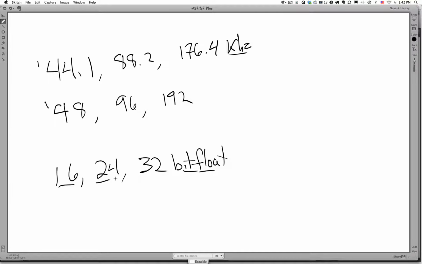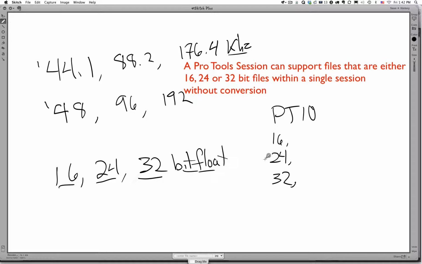In Pro Tools 10, and this is a new function with Pro Tools 10, we now support all three of these bit depths. So you can have a 16, a 24, and or a 32-bit depth file working inside of Pro Tools, and those do not need to be converted to work properly. So sample rate needs to be converted, and bit depth does not.